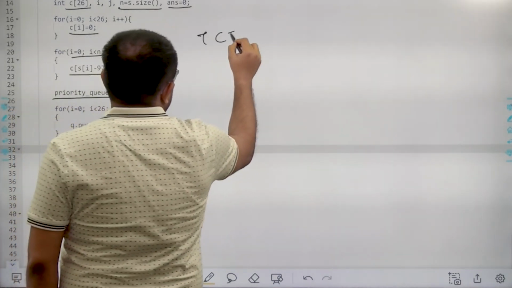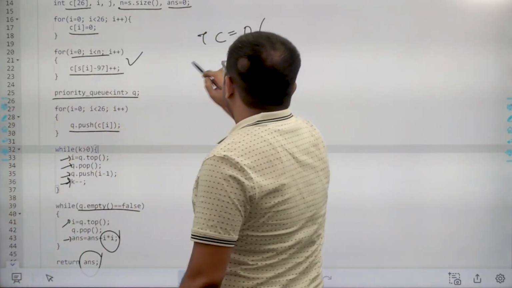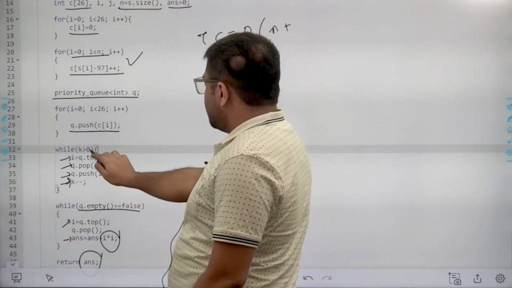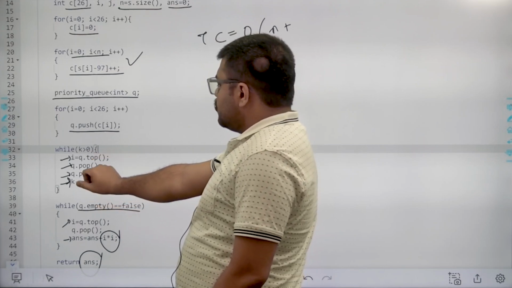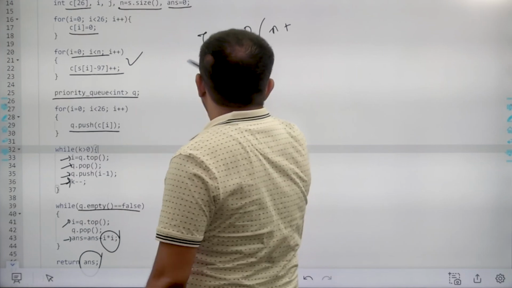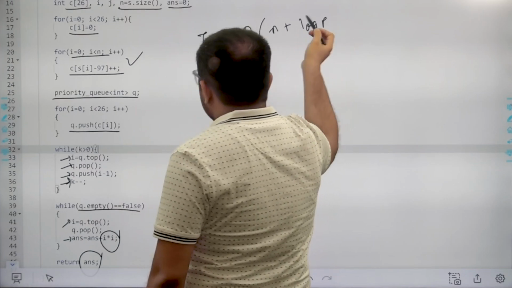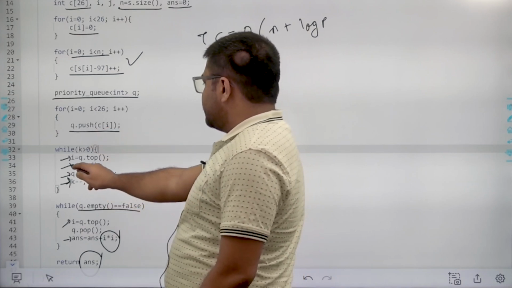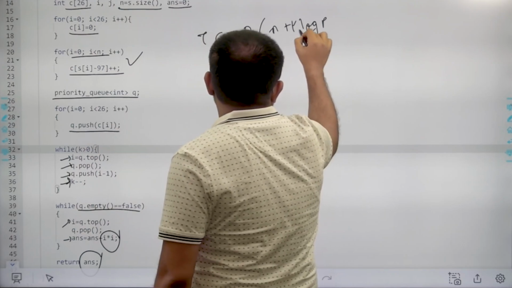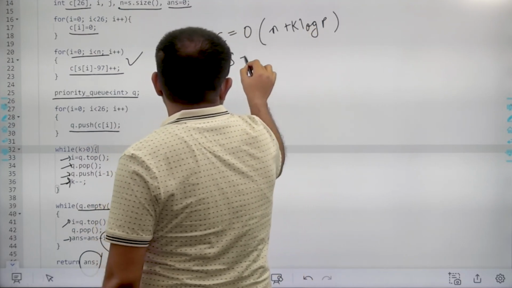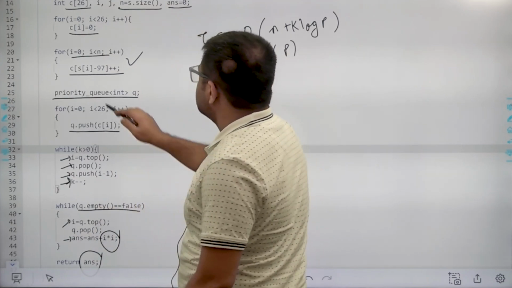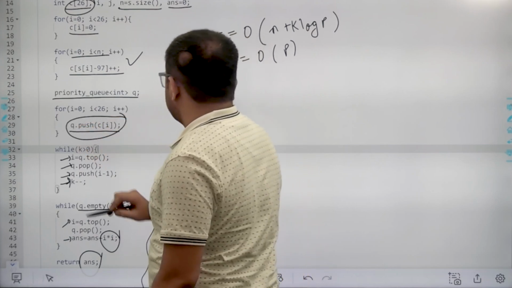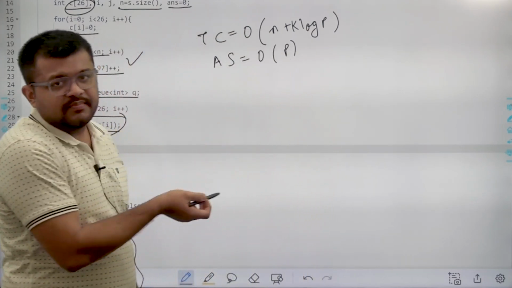What would be the time complexity? It would be big O of, see, this is a for loop of size n, so n plus, now 26 is constant. Here the priority queue pushing and popping out an element takes log p amount of time, where p is the number of distinct characters. You can also take it as 26 because q has 26 elements, and this is running for k number of times, so it will be k log p. So this would be your time complexity, and auxiliary space will also be big O of p because we are using an array of size 26, and even our queue will not contain more than 26 elements. So it will be big O of p, where p is the number of distinct characters.